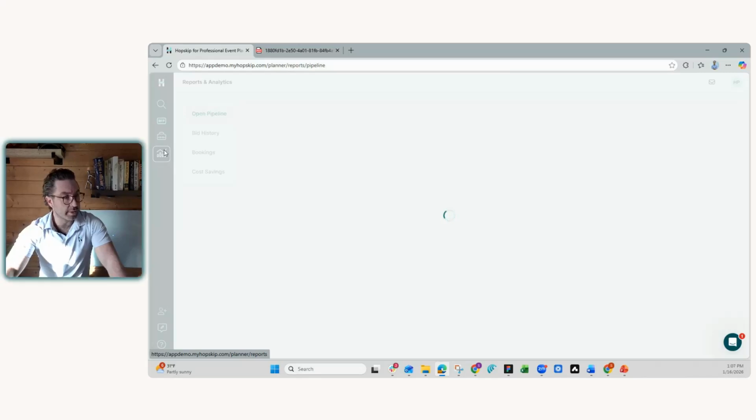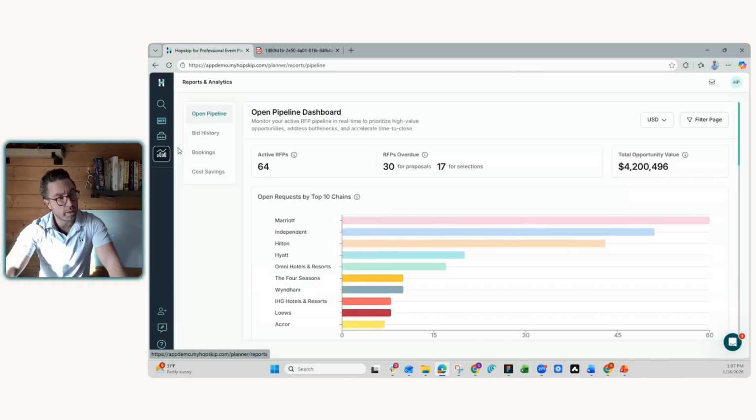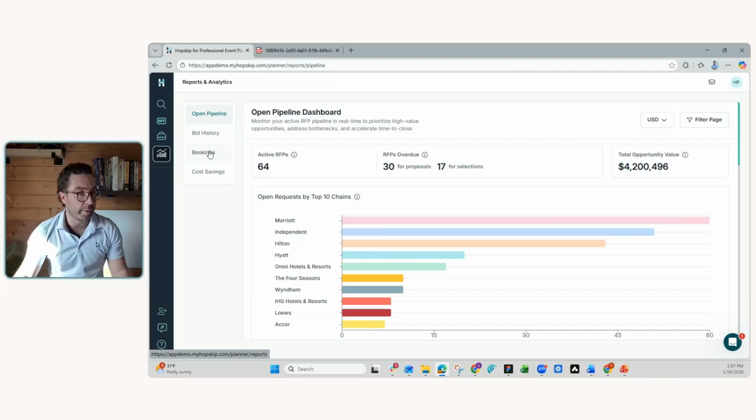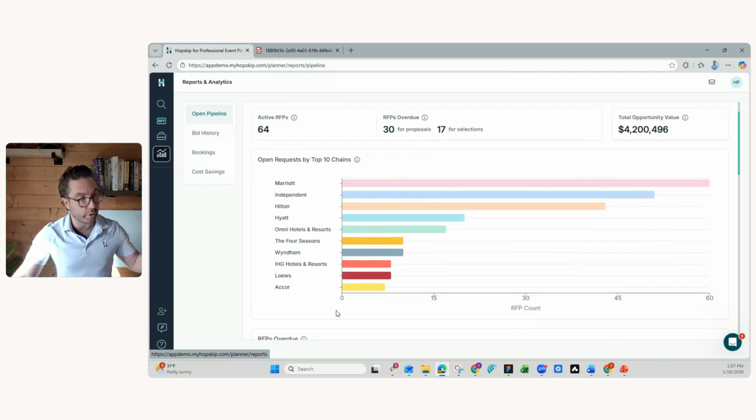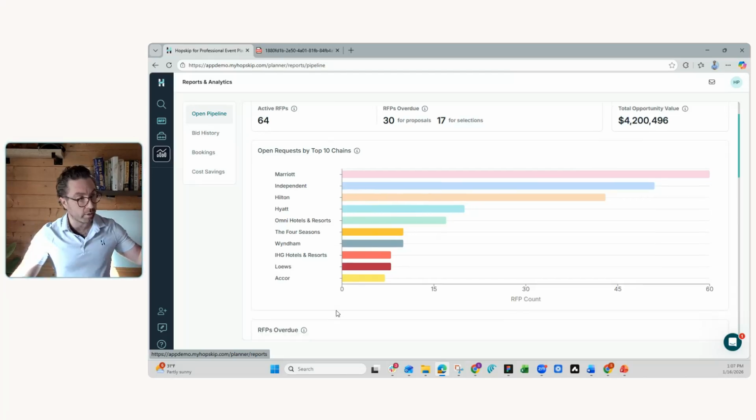All right, last section of the demo, I'm going to make sure planners are also aware of this, is your company dashboards. So you'll notice by clicking this reporting and analytics icon on the left navigation, you have 4 different dashboards available to you. These dashboards are not at the RFP level, they're at the company level. So you'll be able to access your open pipeline dashboard that's going to show you all of the different RFPs that are currently active. What are the status of those?